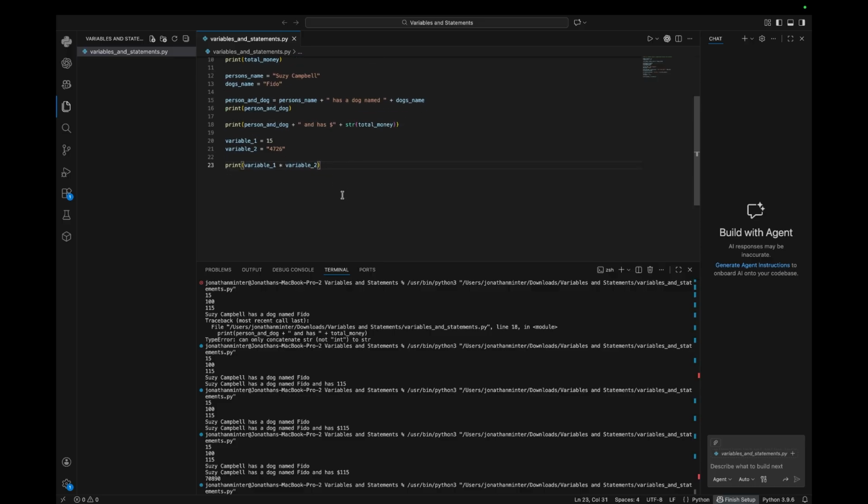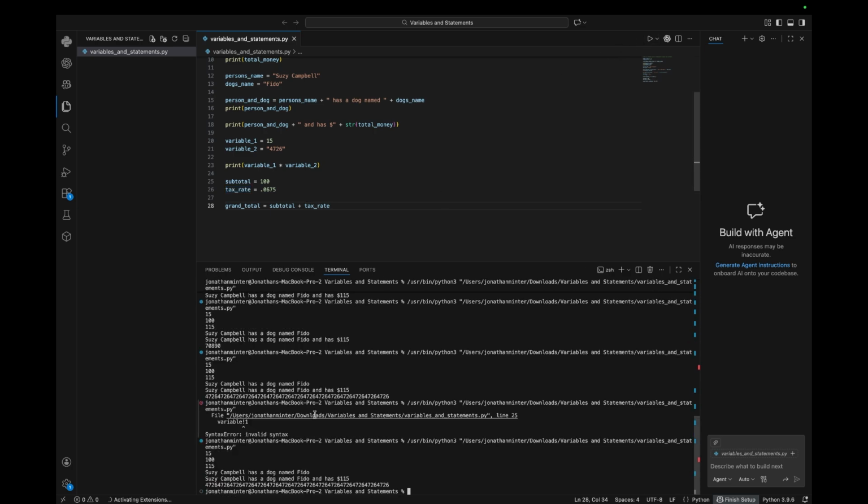Let's say I'm trying to do tax calculations, sales tax. I'm going to say my subtotal is $100, and my tax rate equals 0.0675. That's the tax rate in a lot of counties in North Carolina, and I want to know my grand total. Okay. Perfectly valid code. No syntax errors here. Let's just add this down to the bottom here.